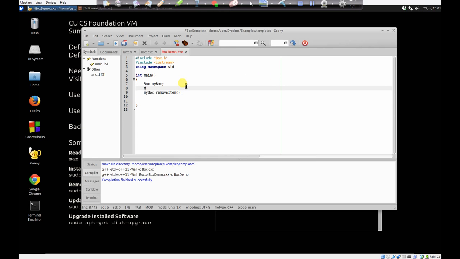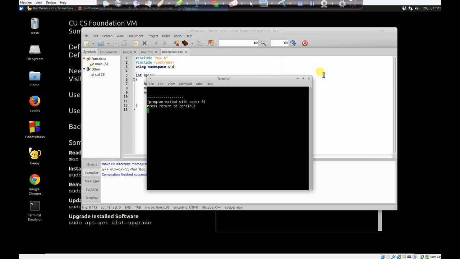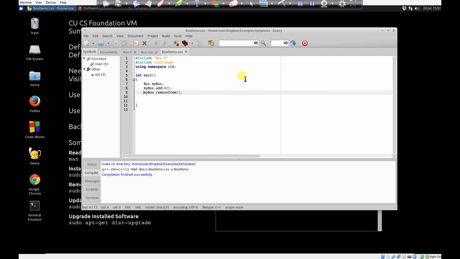And then here, let's see what it looks like if I say mybox.add, and I'll give it an integer so it has something to remove. Now, when I run, everything goes smoothly. You don't see anything because I didn't add anything for it to do.